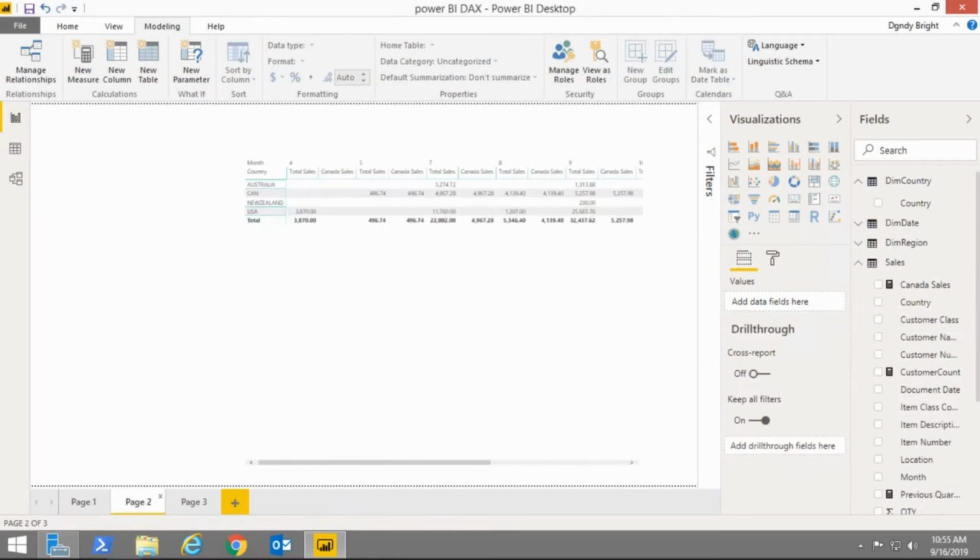Second major concept is functions. Functions are predefined formulas that perform calculations by using specific values called arguments in a particular order. Arguments can be other functions, other formula expressions, column references, numbers, text, logical values such as true or false, or constants.